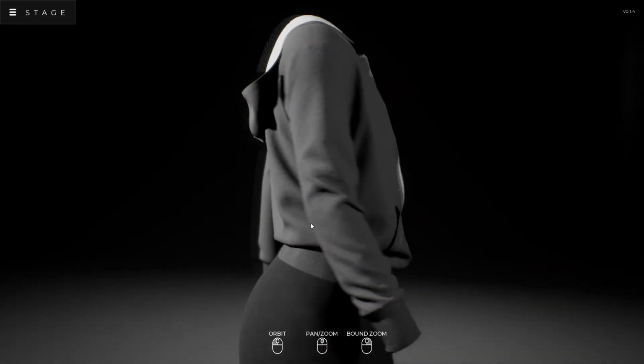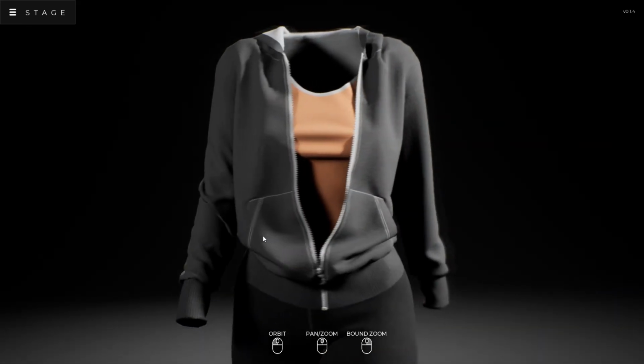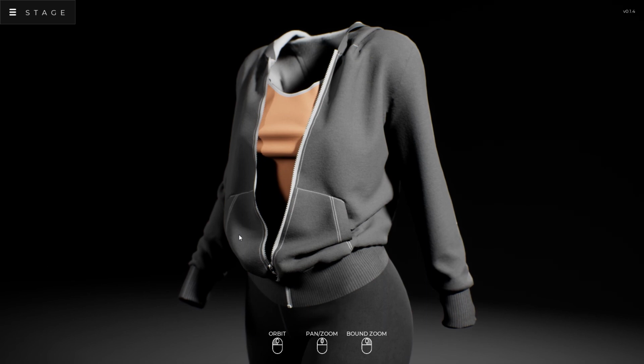But this has been just a quick introduction on how to use Stage and what it can do, and we're excited for the future and where we're headed, and hope that you'll tune in for more feature additions later. So have a great day.